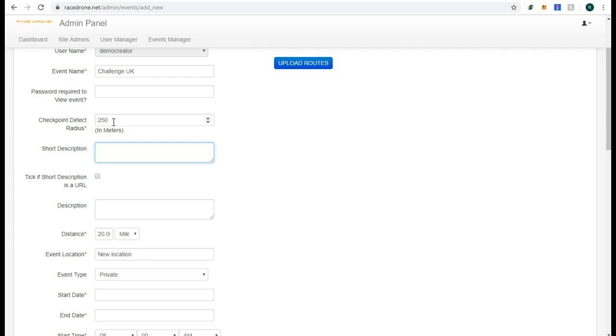The vast majority of you are not going to be using that function. It's only people who are really interested in races who will. So leave that as default unless you understand it otherwise.